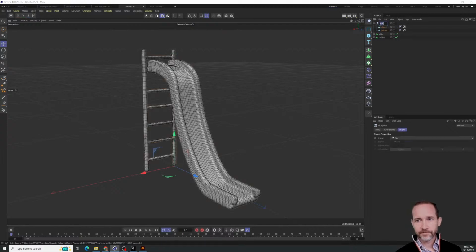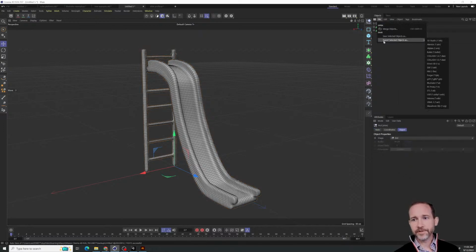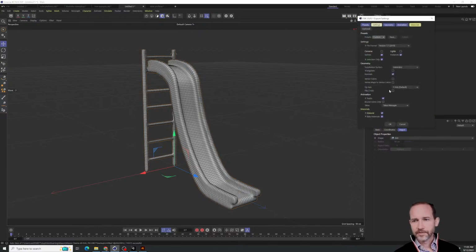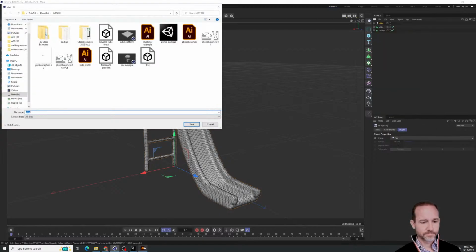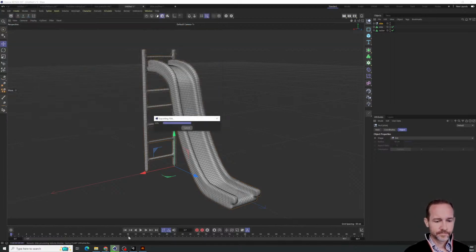Call this slide. And then I can export it. Export selected object as FBX. No cameras, no lights. And export this slide. And back to Unity.